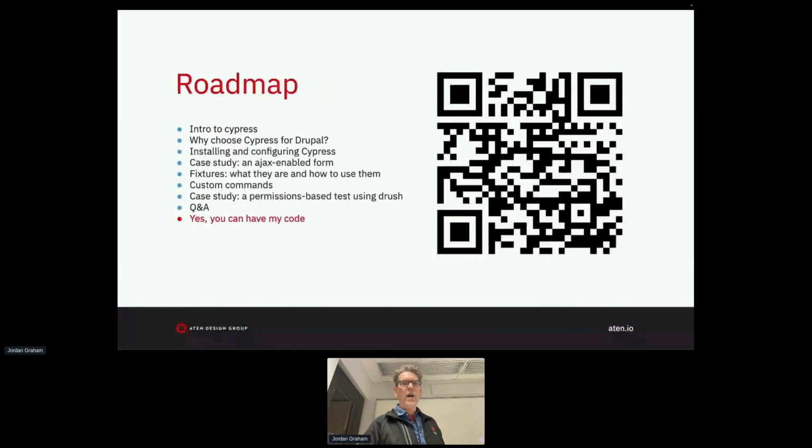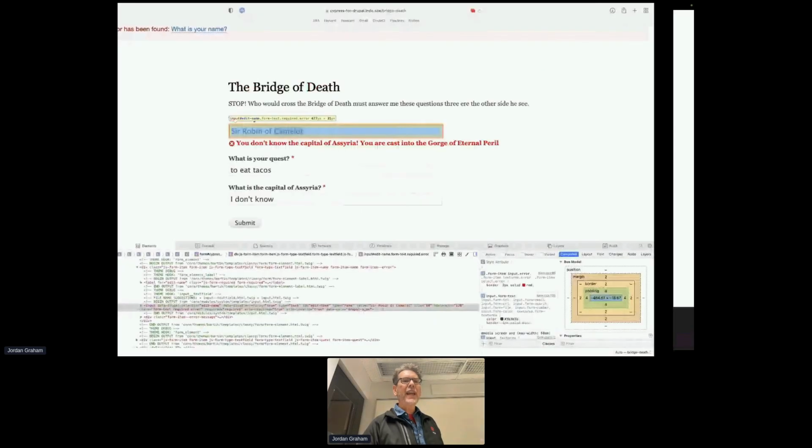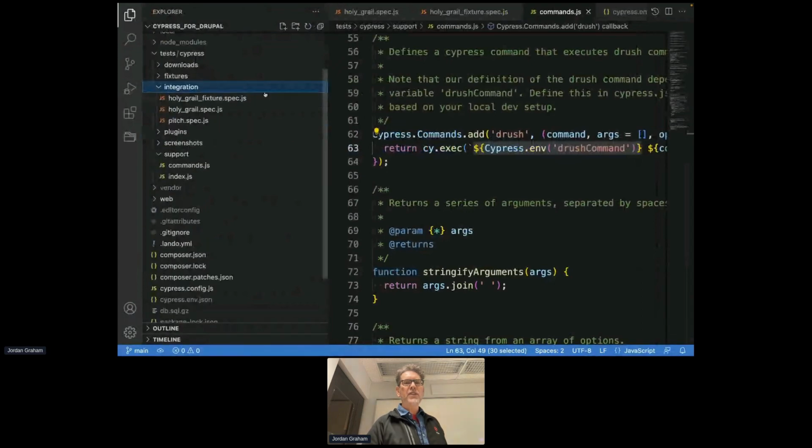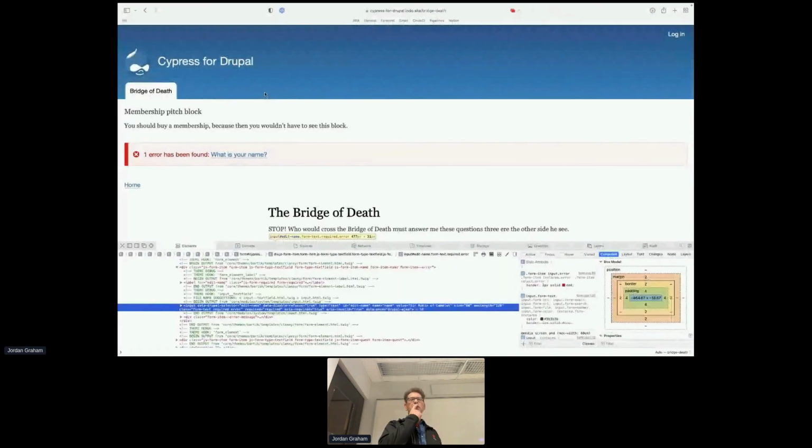Yep, we're going to look at another case study now, and it's a permissions-based case study. If you've been paying really close attention to the presentation this afternoon, you may have noticed the membership pitch block up here at the top of the page. And it says you should buy a membership because then you wouldn't have to see this block. So this sets us up for a good permissions-based test scenario. And the idea here is that only users that have the role member will not see that block.